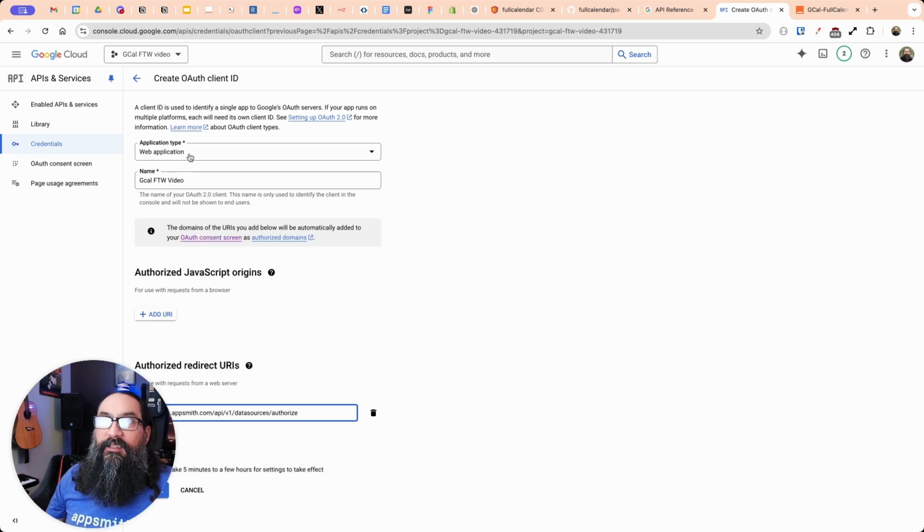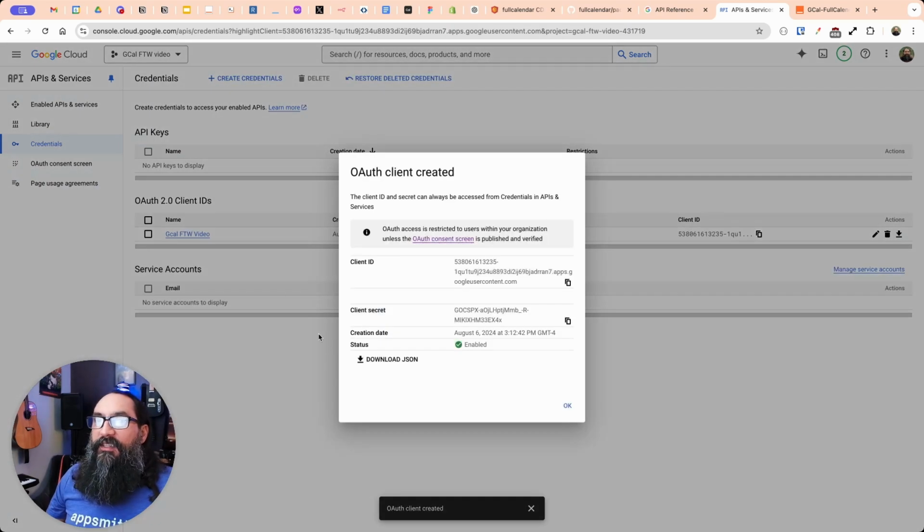So here it's just select web app, give it a name, and then we've got this URL that goes to appsmith.com API v1 data sources authorize. And it's the same for every app. So we go ahead and add that. And now this consent screen exists. It is ready to let an end user choose to approve it and end up getting some credentials. But at this point, it's just a client ID and secret. And a user has to go through that OAuth flow to actually start using them. So I'm going to leave this page open so we can come back here and copy these values.